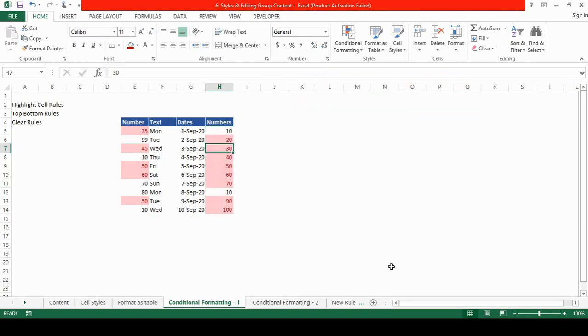So suppose if I enter 10 over here, the highlighting goes away. If I enter 10 here, the highlighting goes away, and the cells that contain the unique value are highlighted.